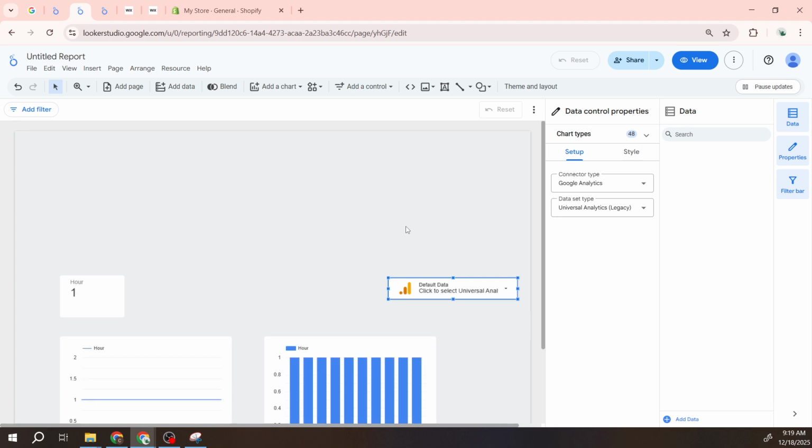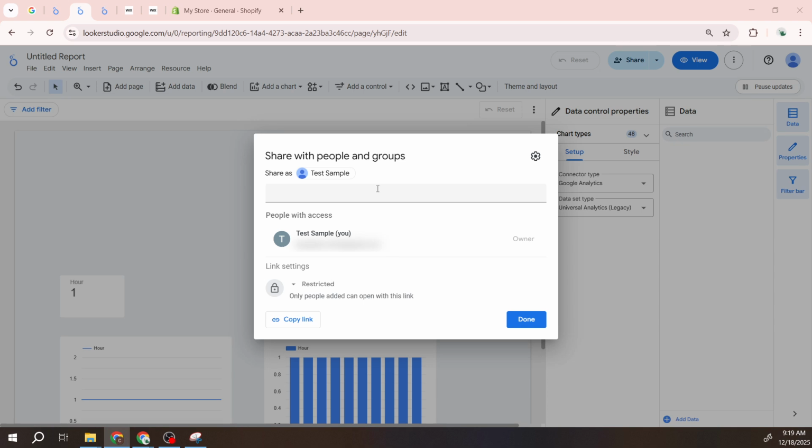When your dashboard looks complete, share it by inviting team members via email and assigning view or edit permissions. Double-check that access settings align with your data policies, and you're ready to present a clean, insightful e-commerce dashboard in Looker Studio.